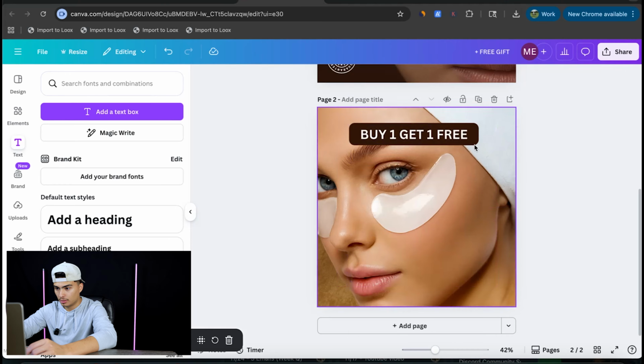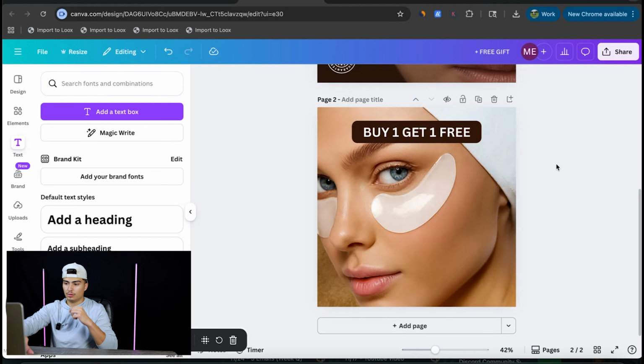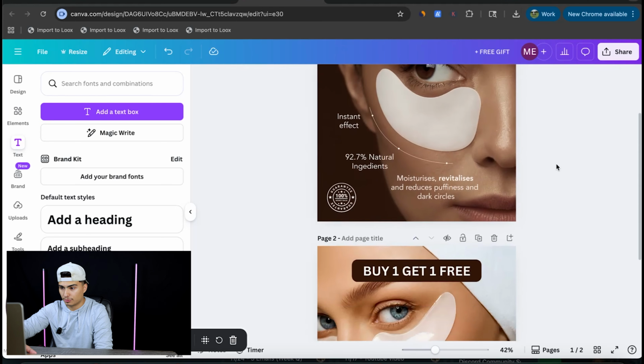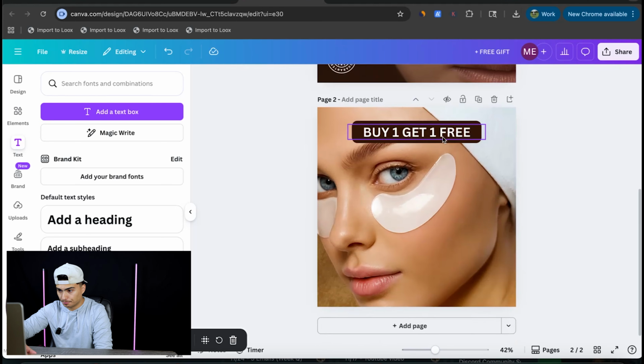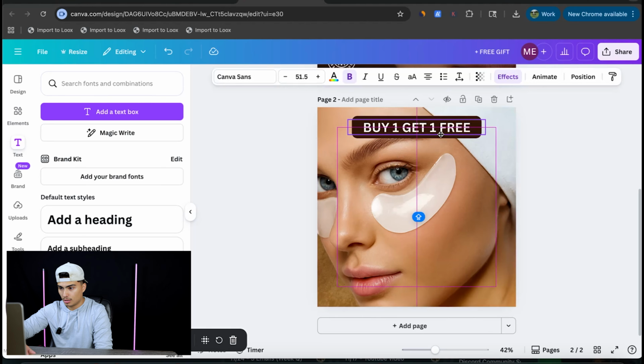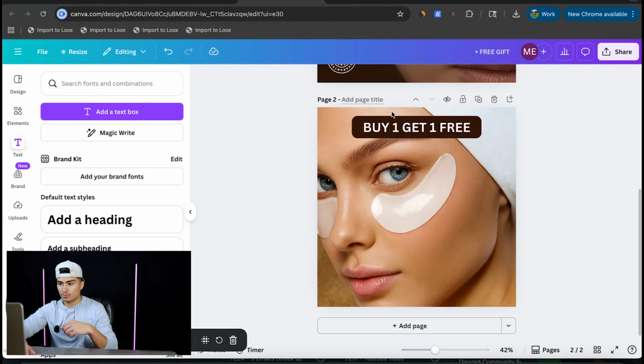Make it bigger. But yeah, just play around with it. See what it looks like. Try to figure out the best variation, but you could do like a buy one, get one free. Do something along those lines. Do something like this. Buy one, get one free. However you want to place it, but I would add some sort of text right here.